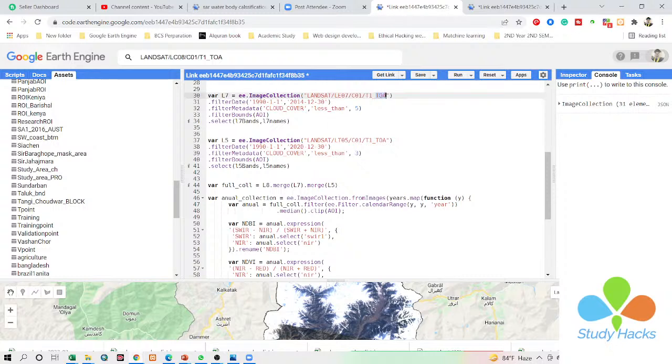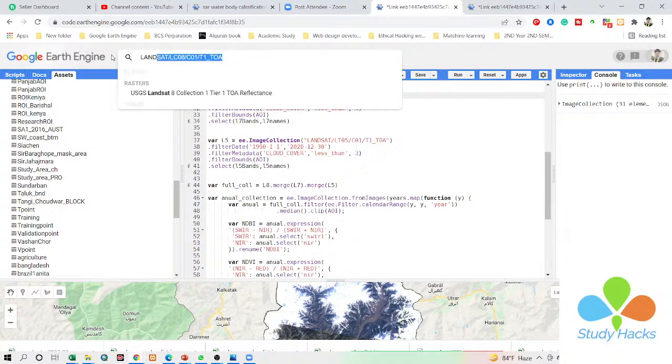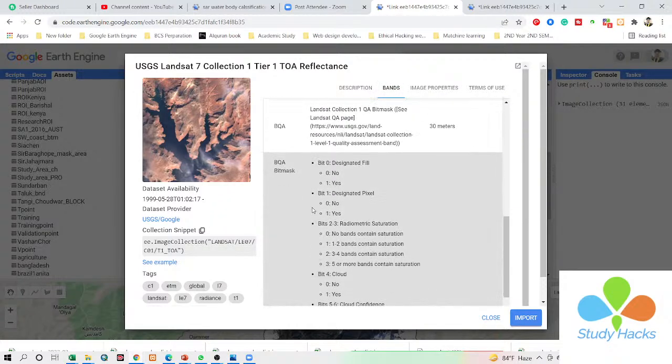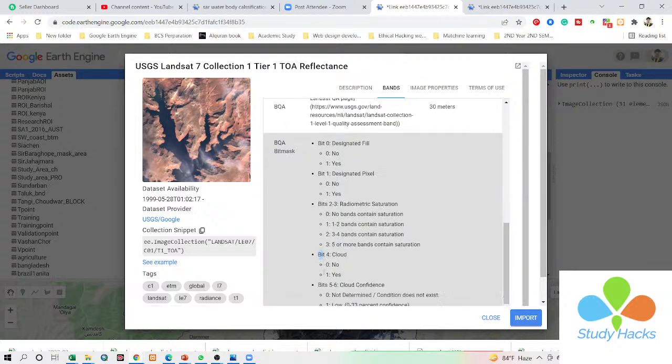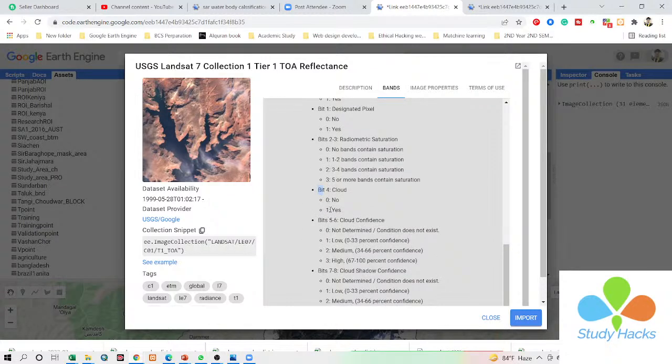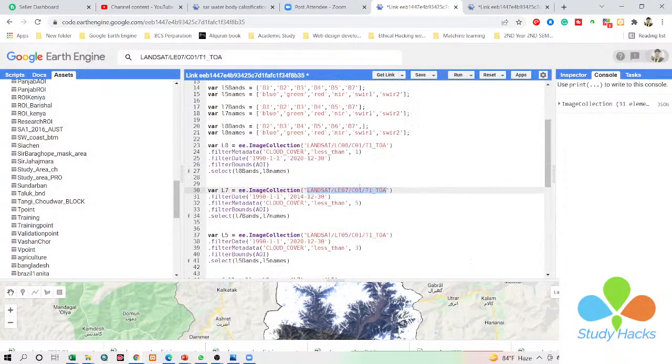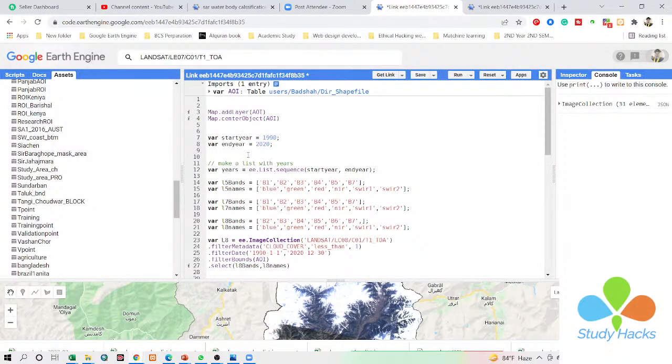You can see this is top of atmosphere, but you can also use another band. This image collection has another band for the cloud mask function, and its name is the BQA. Here we can use the cloud, and it's bit 4. So we can use bits 4, 5 and 6 for removing the cloud using the BQA band. So we also try to add the code here.